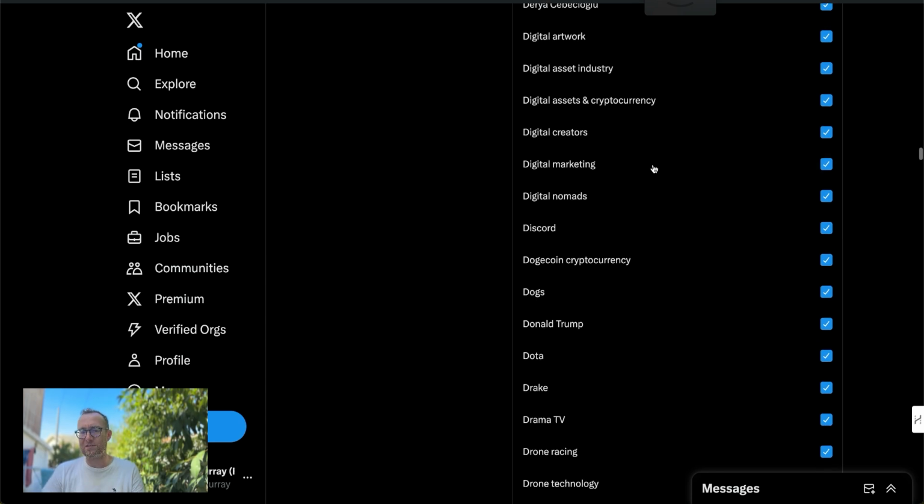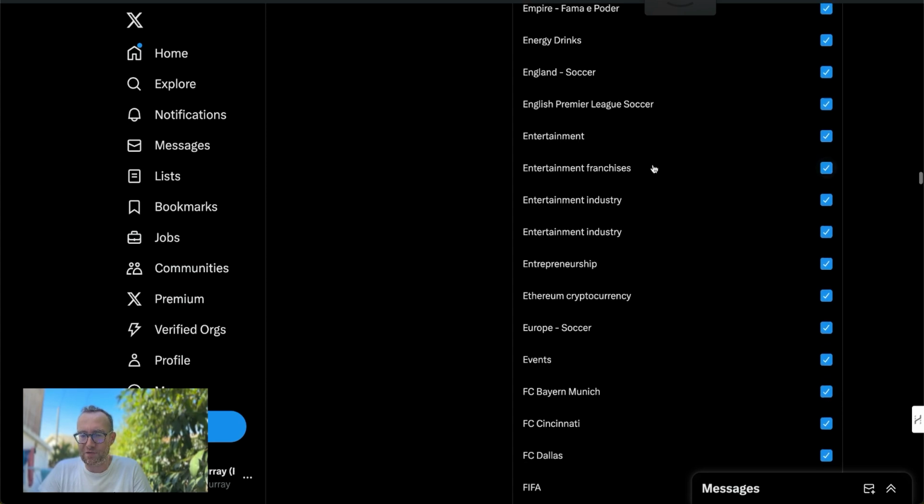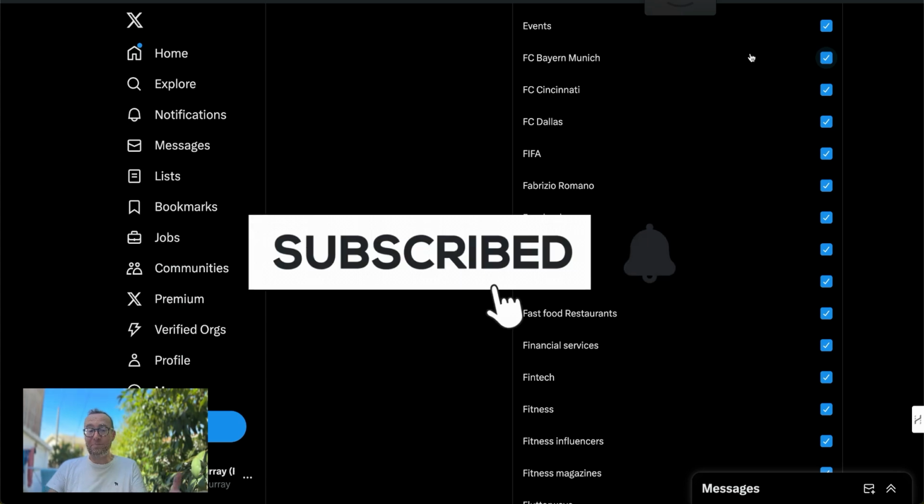As you can see, it's got a whole bunch of stuff that, quite frankly, I'm not really interested in. So I'm going to go and remove it, and then I'll have a better experience when I'm using X. It's interesting to understand that this is what Twitter thinks you're interested in based on your usage of the platform. Anyhow, I hope that's helpful.